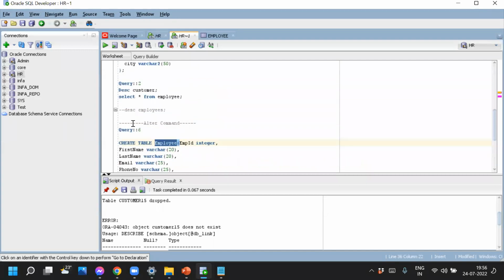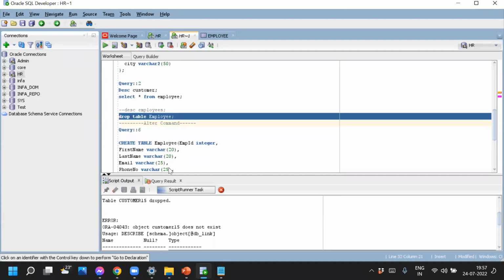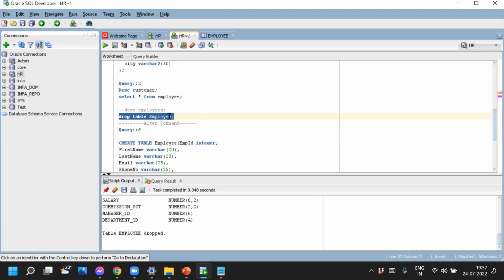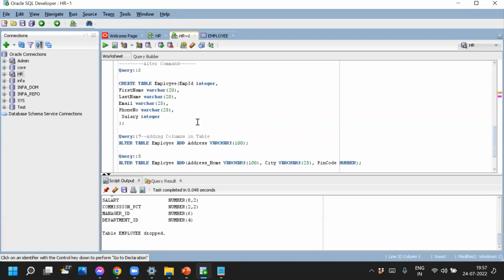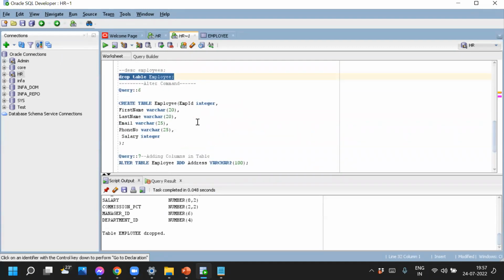So let me drop this table. What is the drop command, guys, to drop a table? DROP TABLE table name; semicolon. And PURGE, if you want, you can add it. Purge will be useful when you have millions of records in the table.